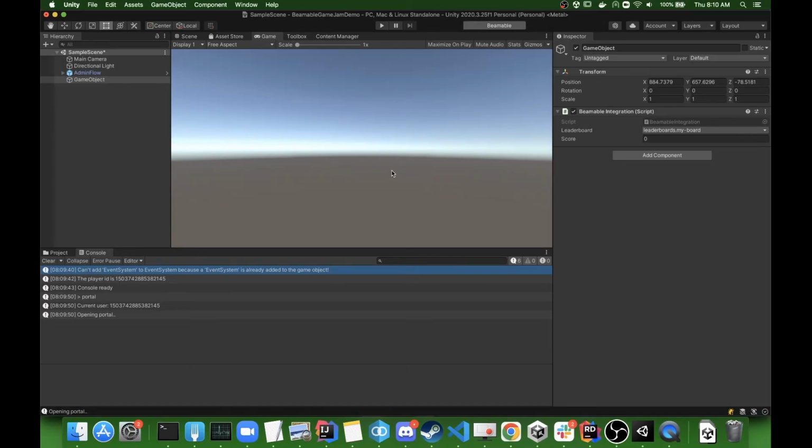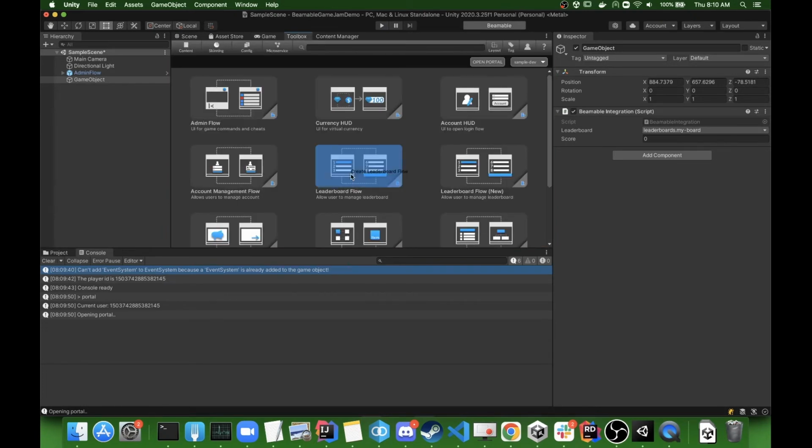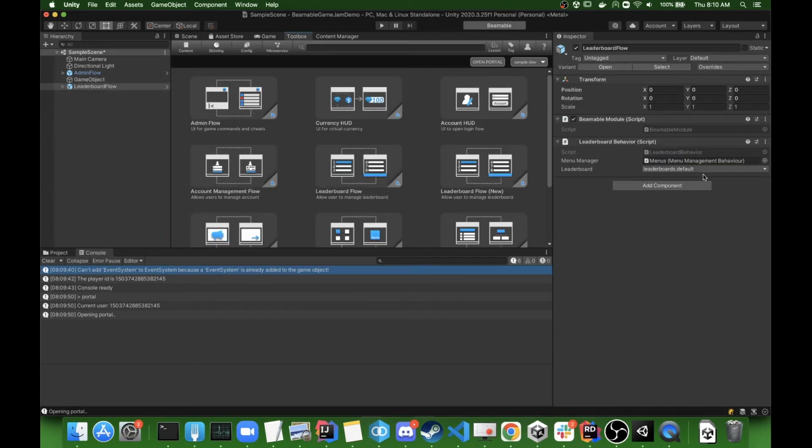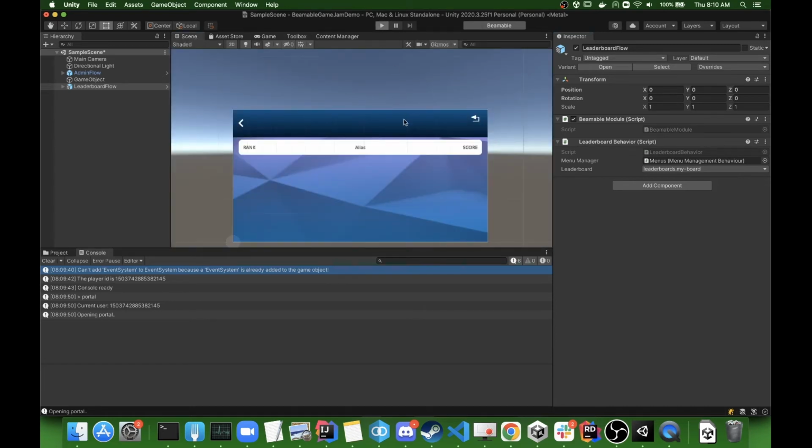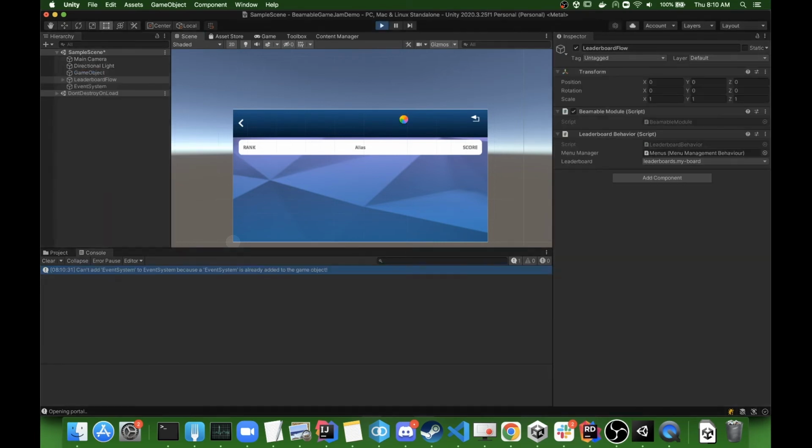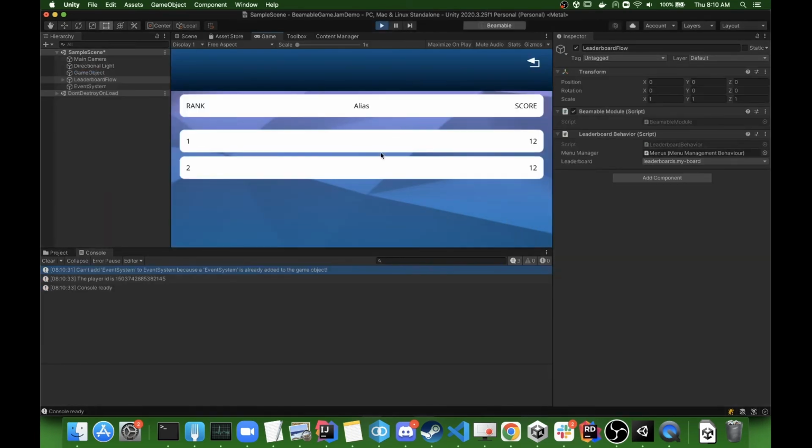The other half of the leaderboard is to view other players' scores. So one way that we can do this is to go to our toolbox and drag in the leaderboard flow and select on that flow which board it should render. Let's render My Board. And now when we run the game, we'll have a very simple UI that demonstrates the scores for the leaderboard. So we can see there are two entries in here. They both have a score of 12.